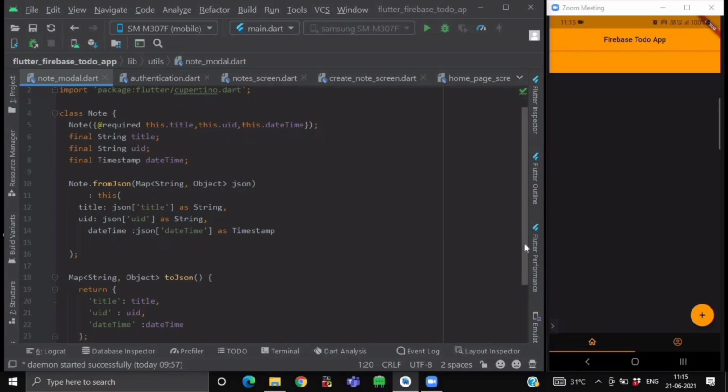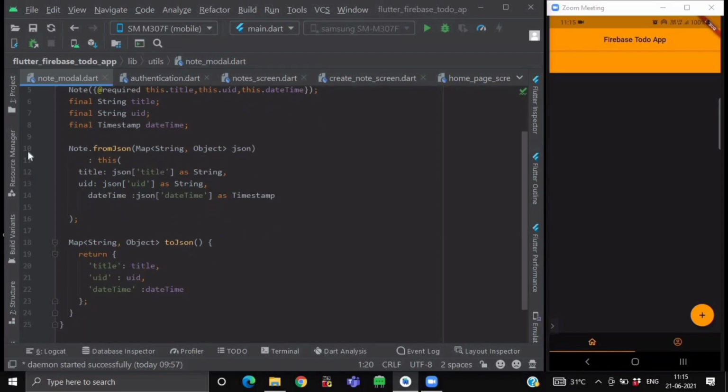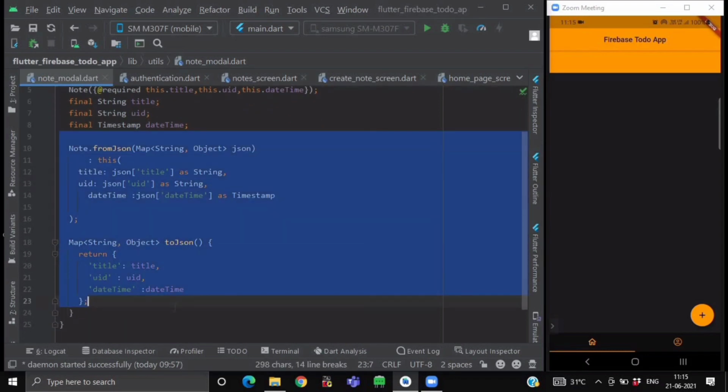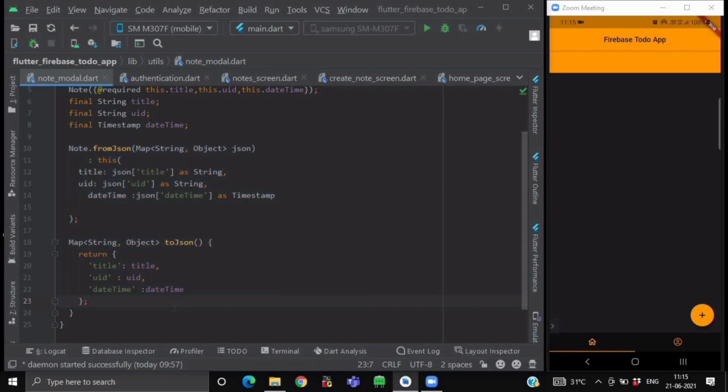These are the properties. Then the node.fromJSON and toJSON methods are used for serialization and deserialization purposes. So I hope you have the idea of what these 2 methods will be doing.